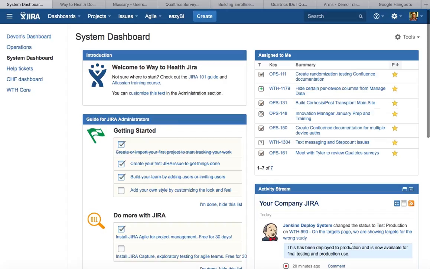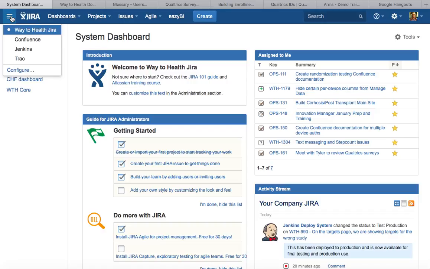Does anyone have any questions about putting in a ticket or Confluence? How do you access Confluence? I might have missed that. That's okay. When you log into JIRA, they're technically the same login, so you can go over here to the hamburger button on the left-hand side, and you can click Confluence here.